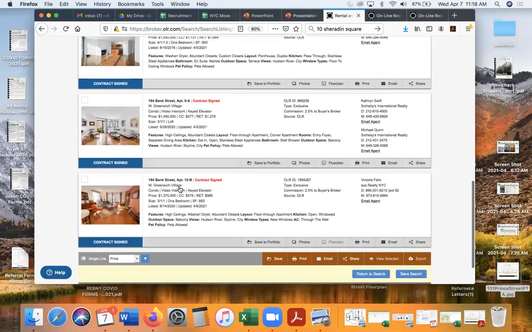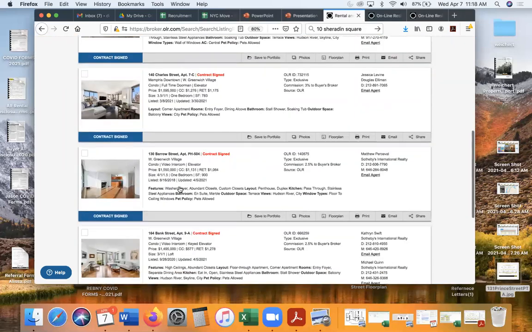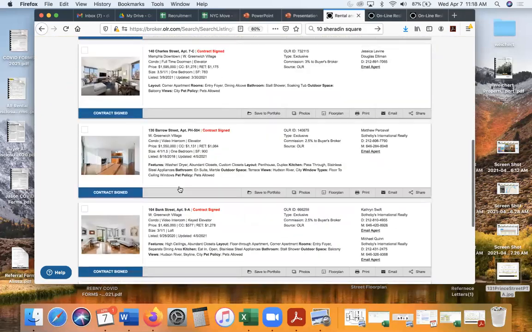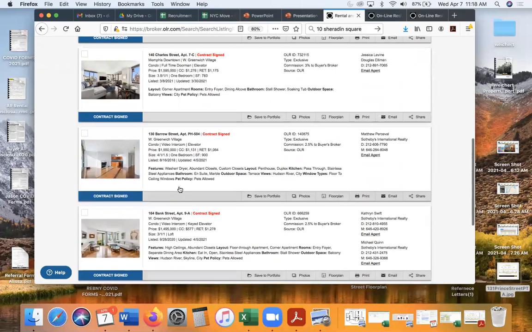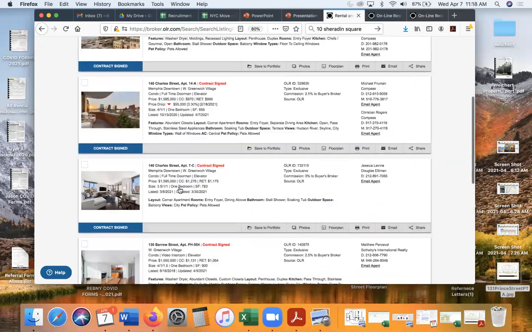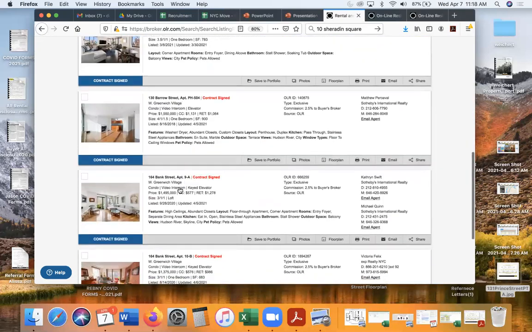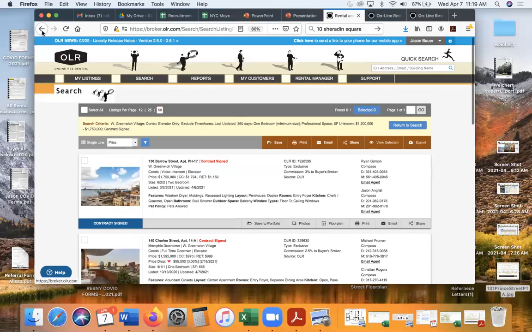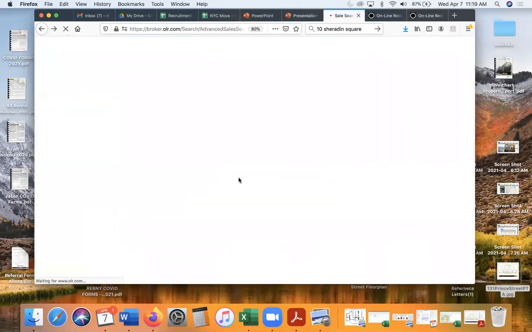So a lot of these comparable properties have gone into contract recently. So here we have, and again, I would say most of these, and this is just from my market knowledge, a lot of these went into contract very quickly. So the pricing is probably fairly reasonable compared to what they're asking. So we can use that data as well.